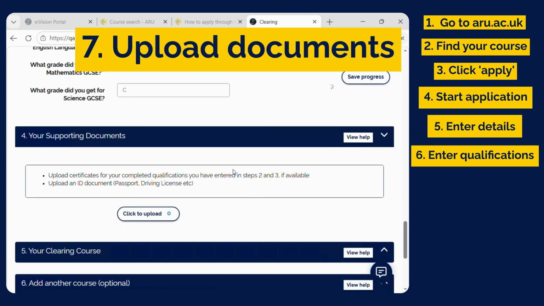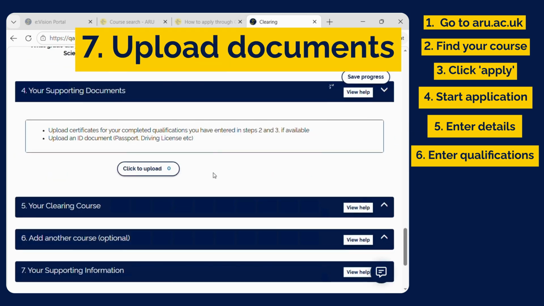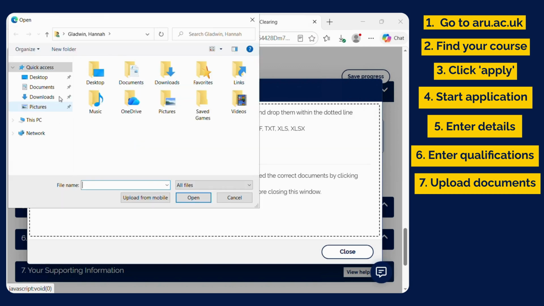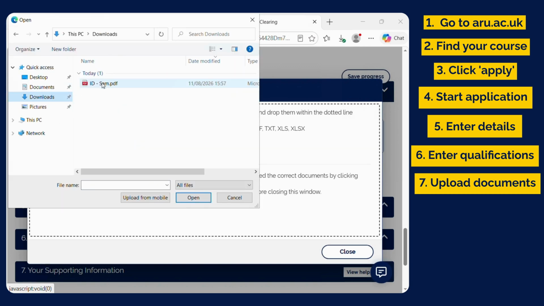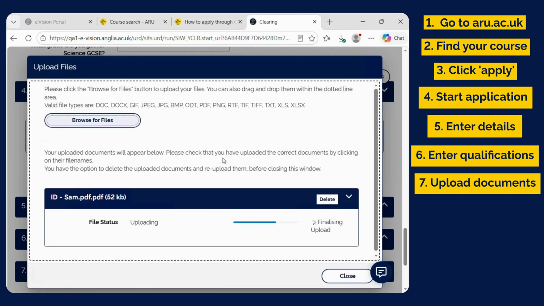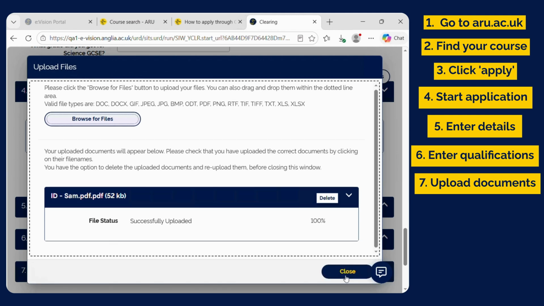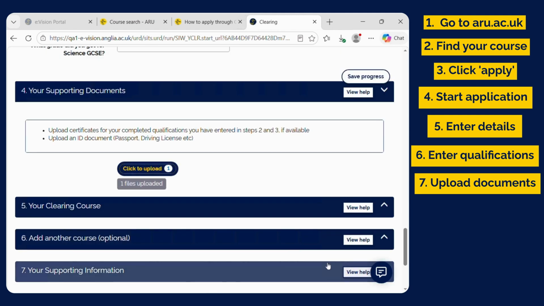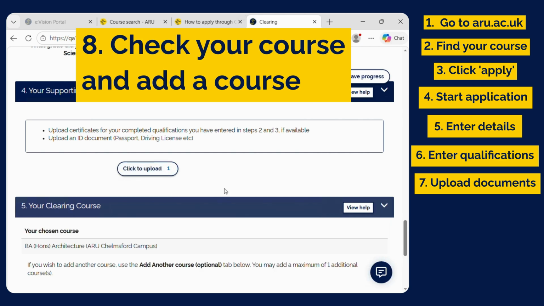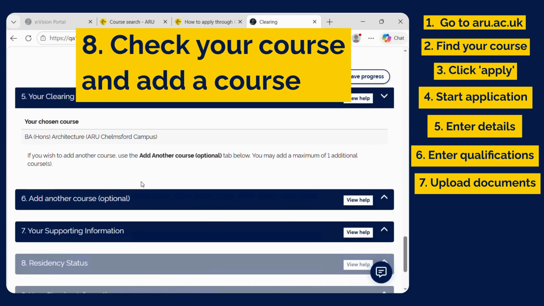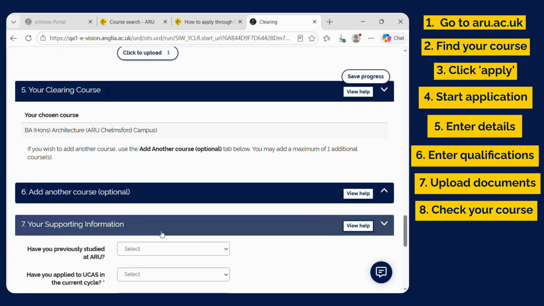Next, upload your supporting documents, such as your ID and your certificates of your qualifications. Double check the details of your chosen course. You can also add another course if you wish to.